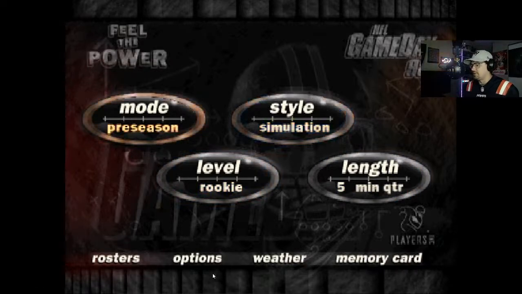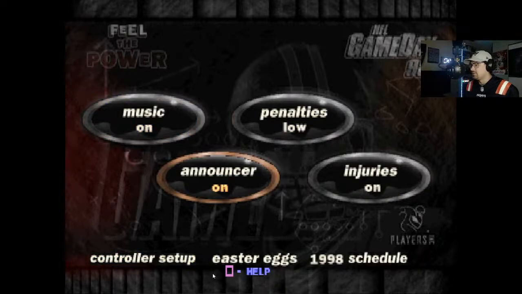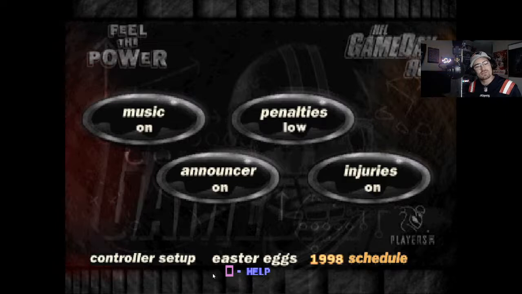Oh man, look at this. Oh boy. Where's the music? Injuries, penalties, low, high. There's a controller set up right here. We've got a couple. Interesting. You could set up the schedule, so they already knew what the schedules may look like in 98, 99, and 2000.